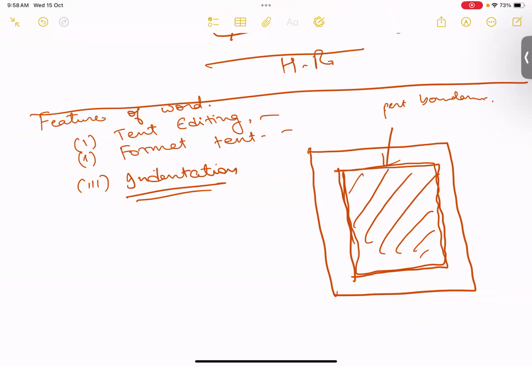So, the border within which we actually write the text is known as the text boundaries, right? Now, this is where we actually write, because the margin has been set here, right? The margin has been set here. Now, what we can do is sometimes we can leave certain space here, right?